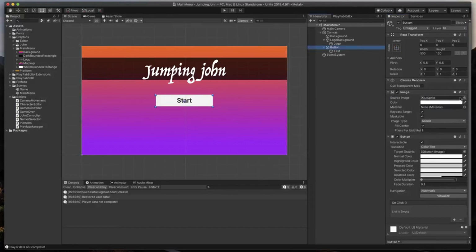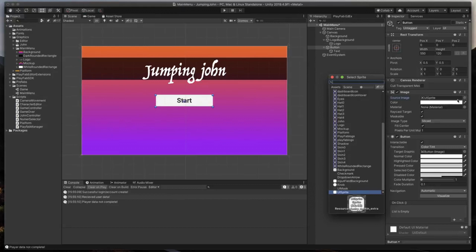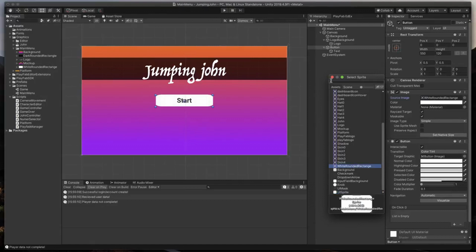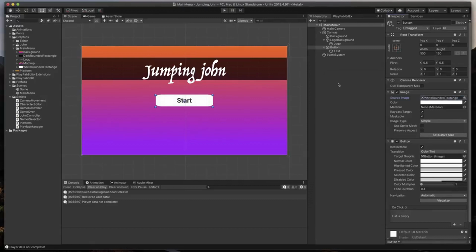In fact, I've already prepared the image that will replace that generic sprite. It's called White Rounded Rectangle. But after I change it, you can see that something is off and our rounded rectangle is squished. That's because I haven't scaled it correctly.